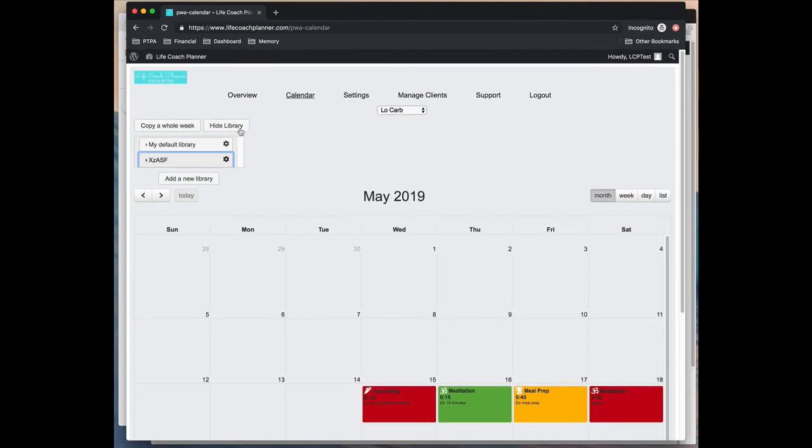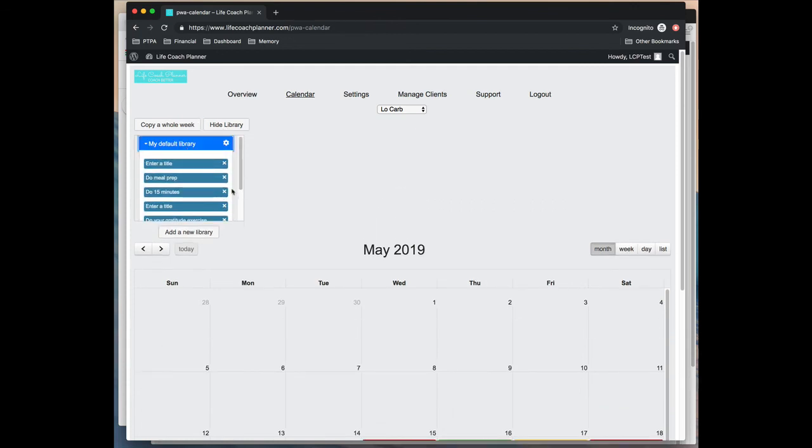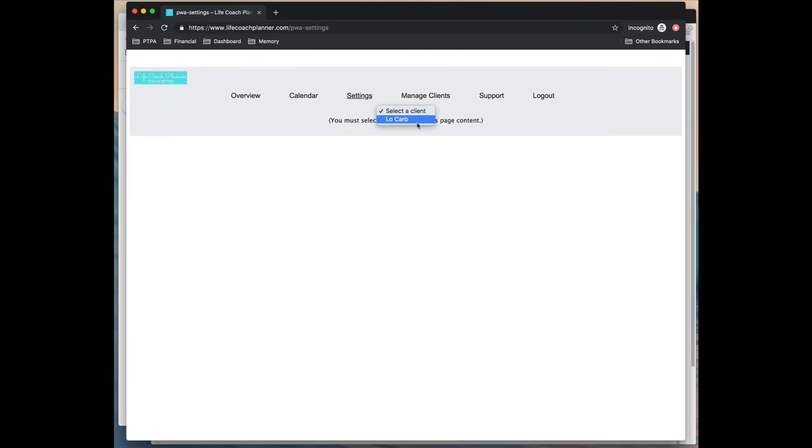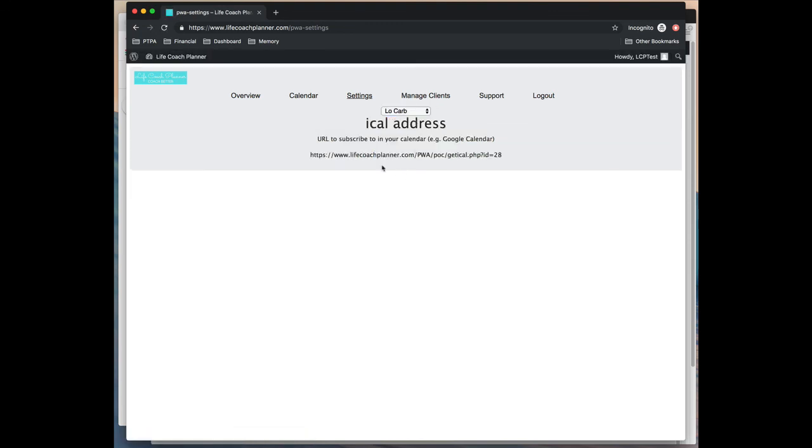So once again, you can hide and show the libraries. It looks like I have maybe a little work to do on that. As you add more clients, you'll be able to select them here and it will refresh the page with their information. Similarly for settings, we can go to the settings page, and this has very little on it. Right now, the only setting they can use is to set up their calendar, and I'm going to show that in a different video, how they can add this to their Google Calendar from a URL. And I think that's it.